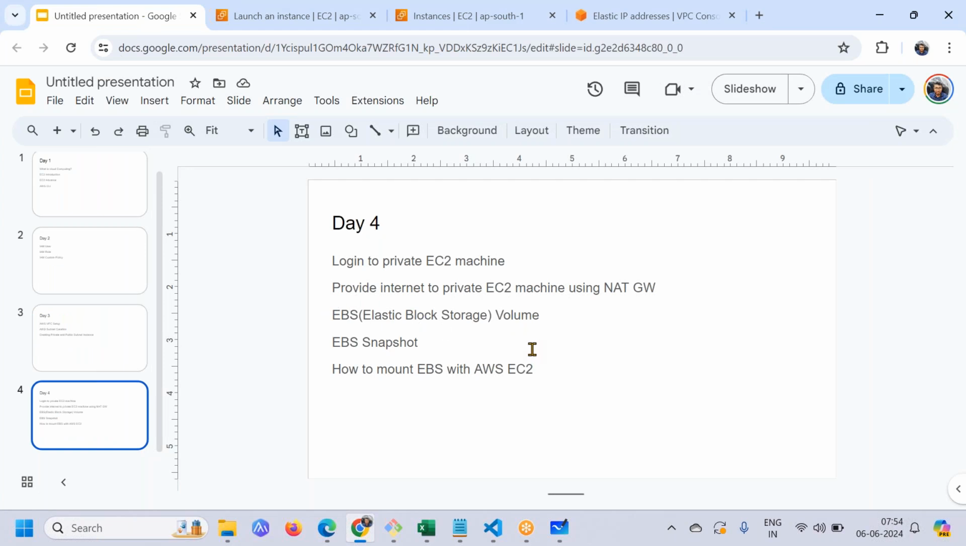The next service we are going to move to is EBS, Elastic Block Storage. Just give me a second, and after that we will start with the other AWS service, that's EBS. Just give me a minute.